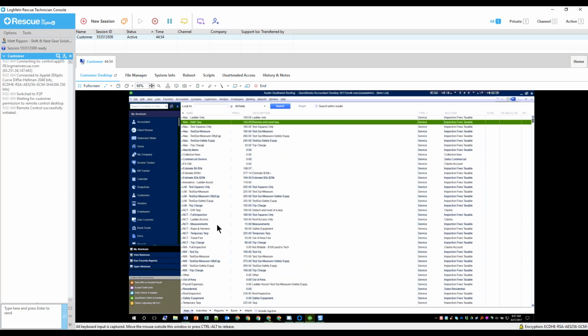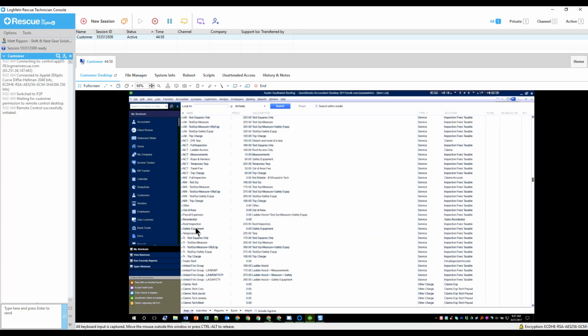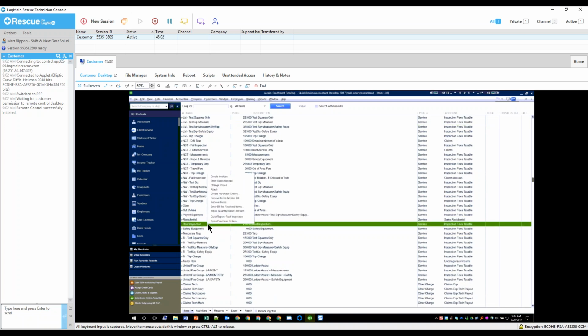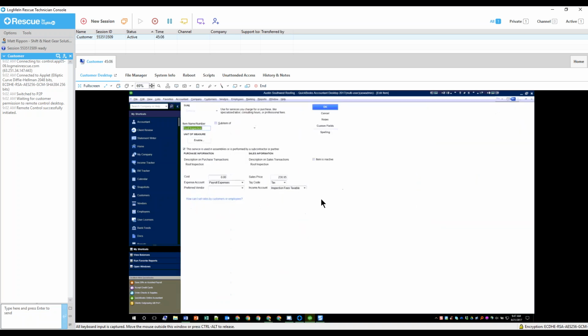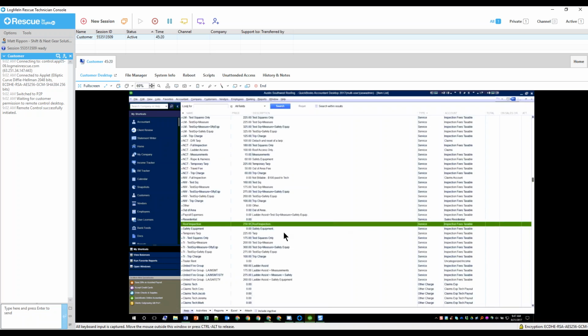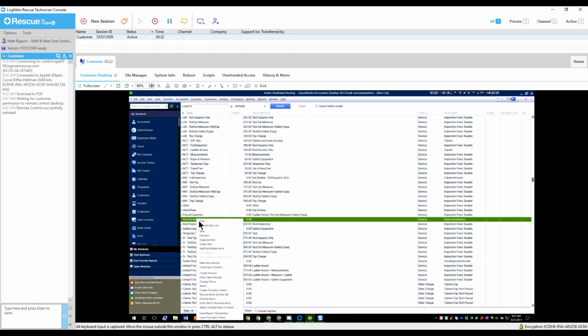So for example, roof inspection. So it's a service, and I'm not going to change anything. We want to check that box. Go to residential for me, please. Residential. So close out of this one. Right above that.